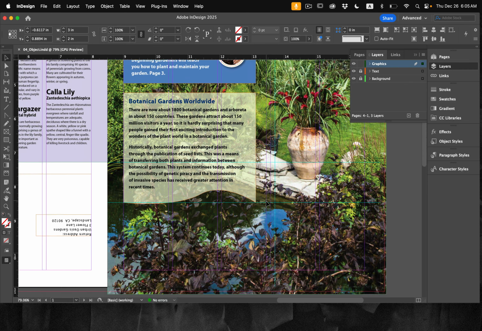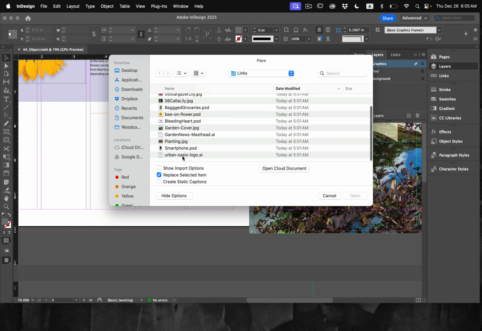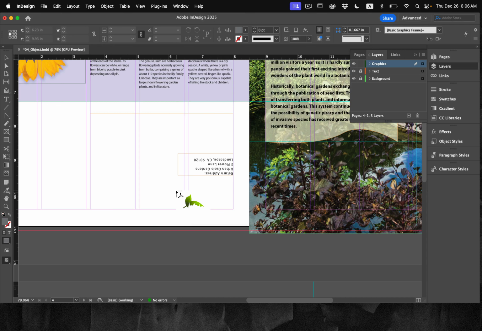Let's also scroll down and to the left here, and let's place the logo underneath the little return address. With nothing selected, I've deselected everything. I can go to File and Place. And once again, let's choose the Urban Oasis logo. We'll say Open. Now, with no text frame selected, it's going to follow your cursor, and let's click and drag inside of our little guided area, and it'll automatically create a frame for us. Later on, we'll come back and we'll rotate this image into place.